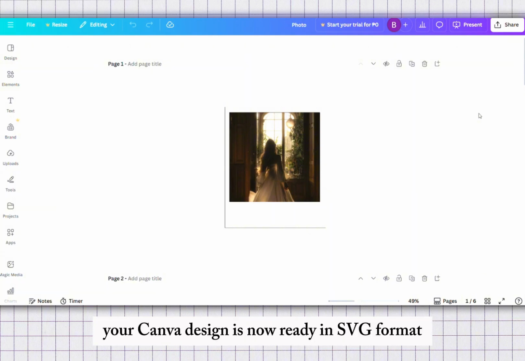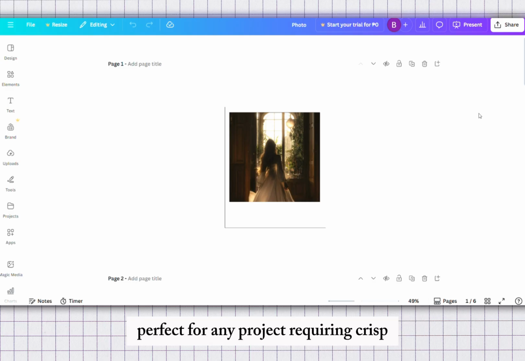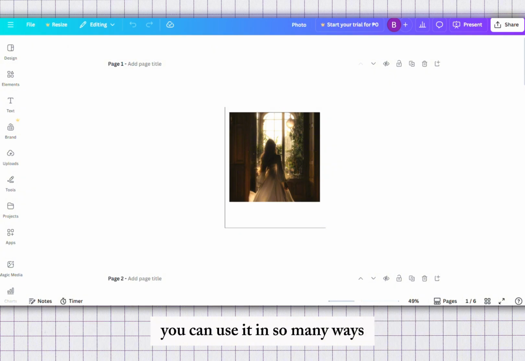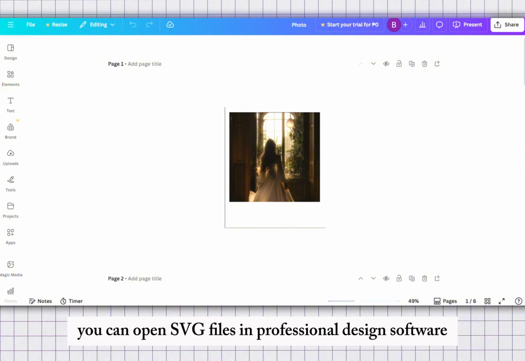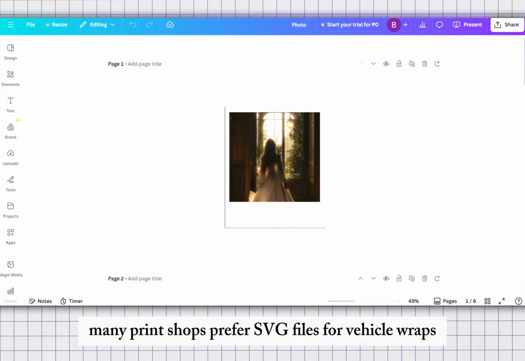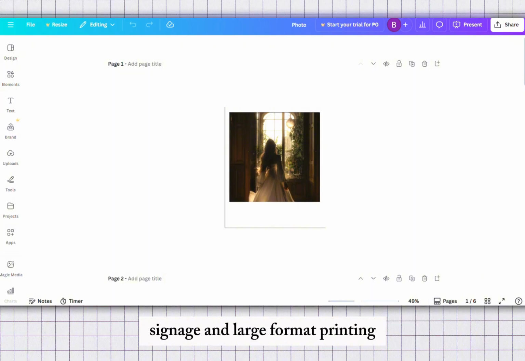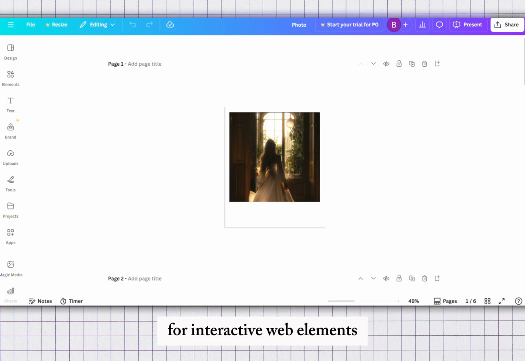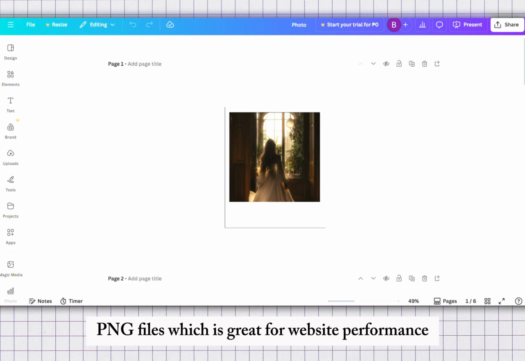And that's it. Your Canva design is now ready in SVG format, perfect for any project requiring crisp, scalable graphics. Once you've downloaded your SVG file, you can use it in so many ways. Web developers love SVG files because they load quickly and look perfect on Retina displays and high-resolution screens. You can open SVG files in professional design software like Adobe Illustrator or Inkscape for further editing. Many print shops prefer SVG files for vehicle wraps, signage, and large format printing. You can even animate SVG files with CSS or JavaScript for interactive web elements. The file size is typically much smaller than high-resolution PNG files, which is great for website performance.